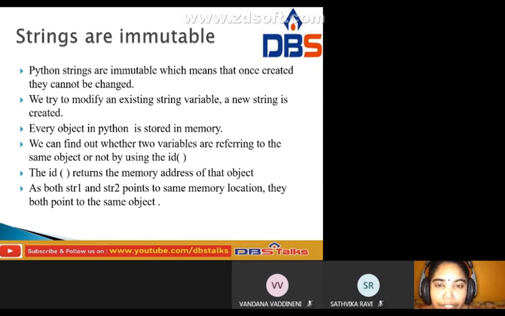Here we take str1 and str2, string 1 and string 2. These two point to the same memory location. They both point to the same object.